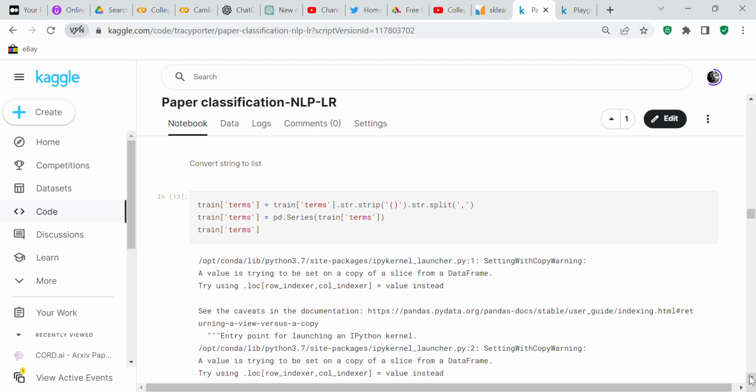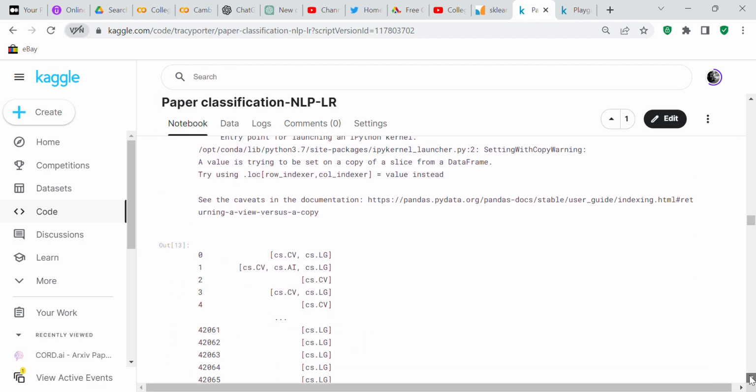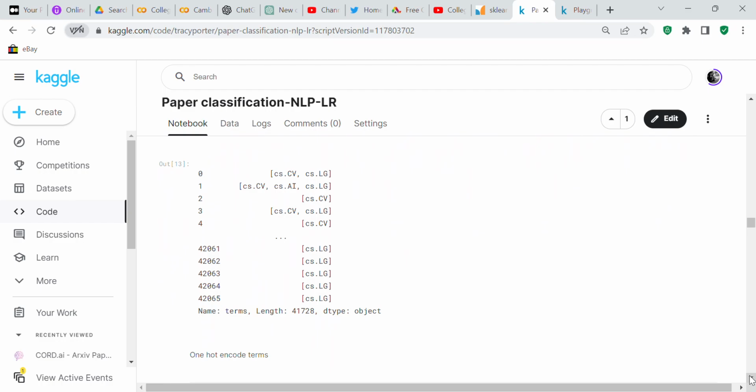and then after that, what we have to do is convert the string to a list. So train terms equals train terms dot string dot strip brackets dot string dot split comma, and then we're going to convert it to a series because it was originally a list. And this is what it looks like when we have removed all of the characters. We've converted it to a list, and we've converted the list to a series.